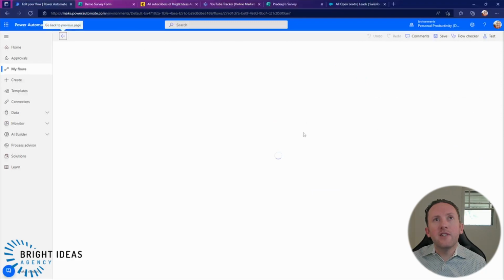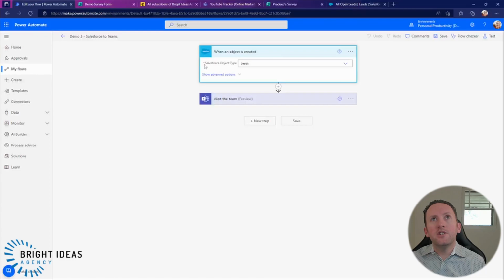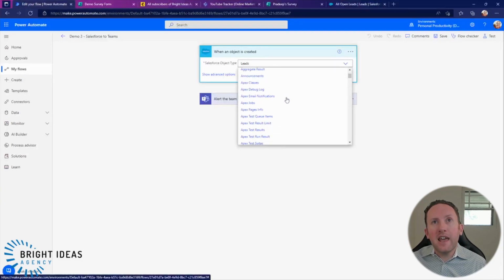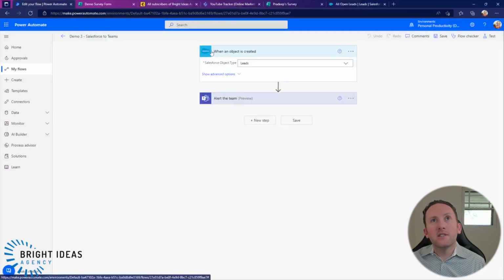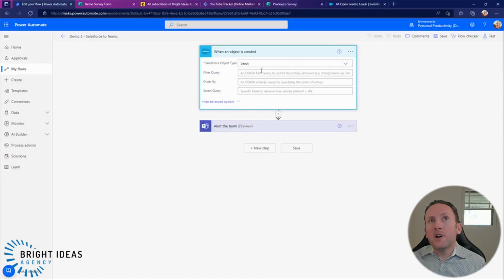So if I edit this flow, I've got when an object is created, and then I can just choose what the object type is. And your groups of object types in Salesforce is very similar to your entities or your tables in Dataverse. So in this case, I've chosen leads, but it could be an account, it could be various other things. So when an object is created in leads, you can do an OData filter if you wish to. So this looks very similar to the Dataverse connector.